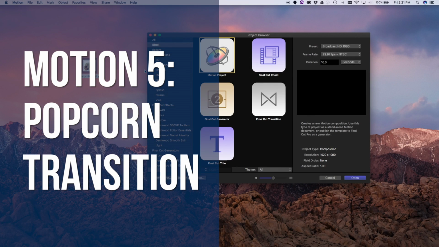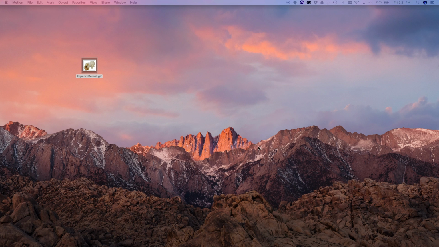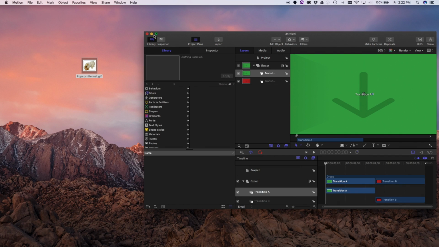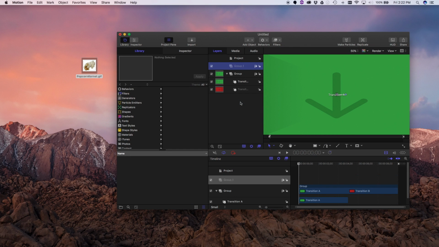Okay, I'm here with a motion tutorial on how to make a transition out of a popcorn kernel. And what I wanted was a popcorn kernel kind of exploding across the screen as it transitioned from one video to another. This could be the dumbest transition that's ever been made, but I have a popcorn transition, and that's what I wanted. So by golly, I got it.